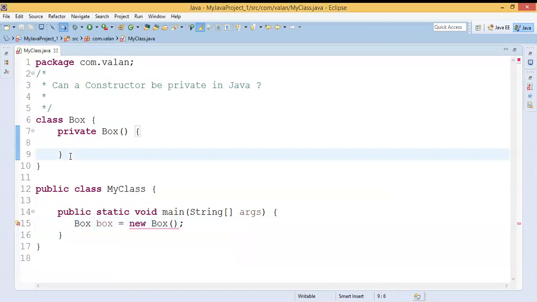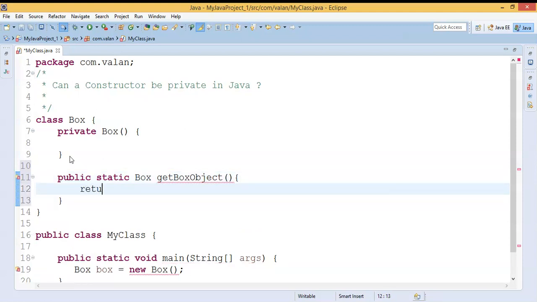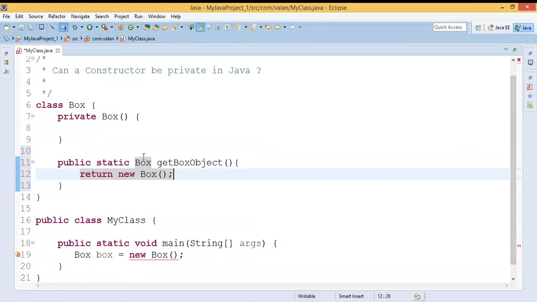It's very simple. I will make a public method. Let me make the method static, and this method is going to return a Box object. The method name is getBoxObject, and inside that method I will create an object of the Box class and then return it. So now we can look at the code once again. I am making a public method within the Box class itself, and that method is returning that Box object.